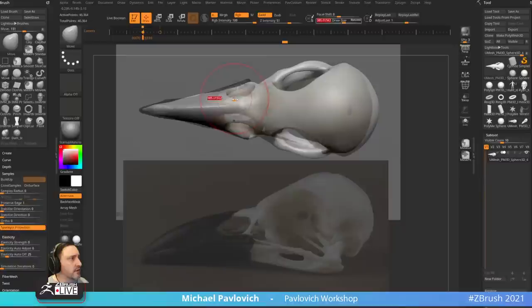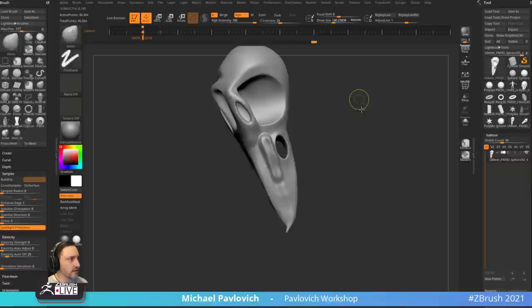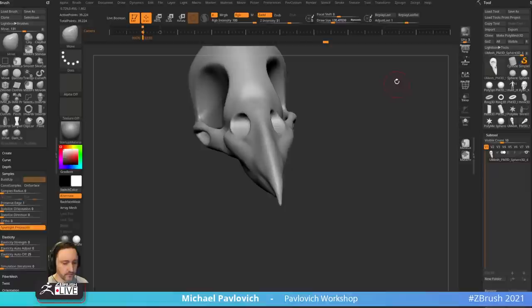It looks like the corners of the mouth go out, so I'm actually going to mask that. Mask pin. I'm just going to grab here, W, that's actually a little more what it looks like. Looks silly right now, but that's basically all it is.